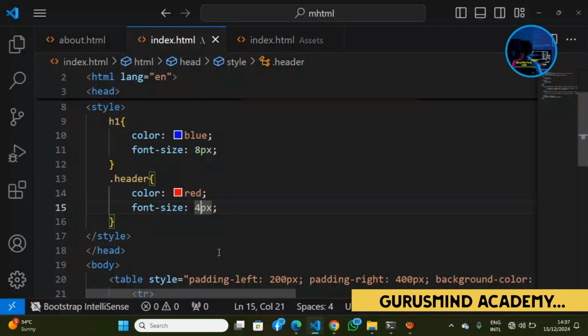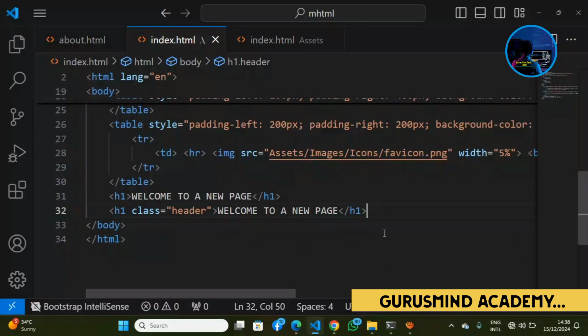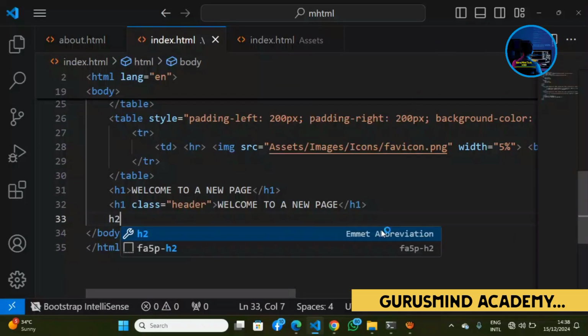You can use the tag name as a whole. You can actually reference it using class name. Or for example, let me use another one again. I want to declare an h2. I can just type h2, hit enter. It will automatically open and close the h2. That's the Emmet shortcut.